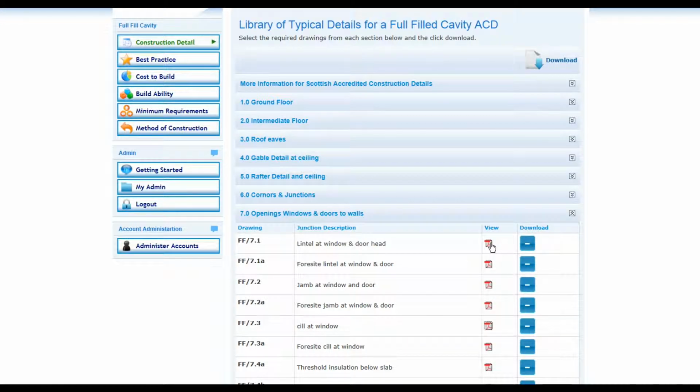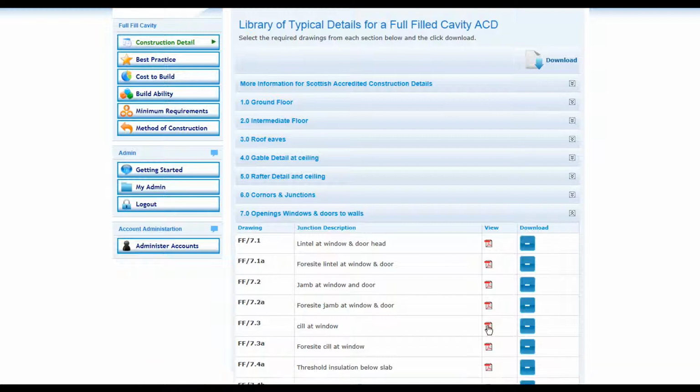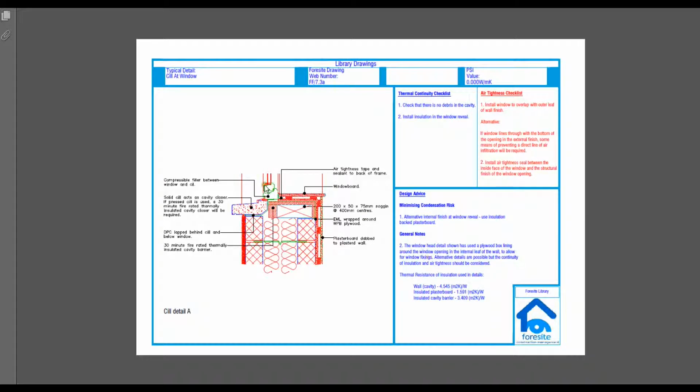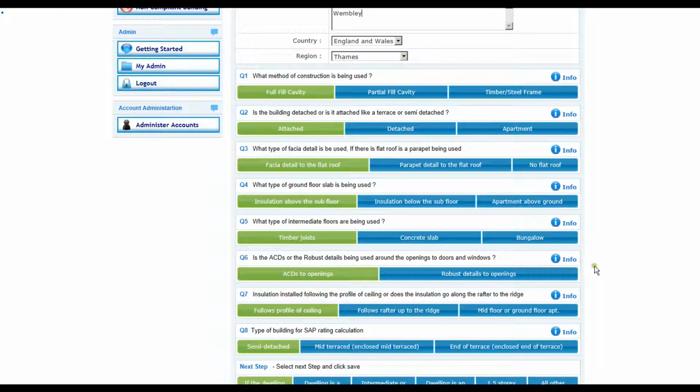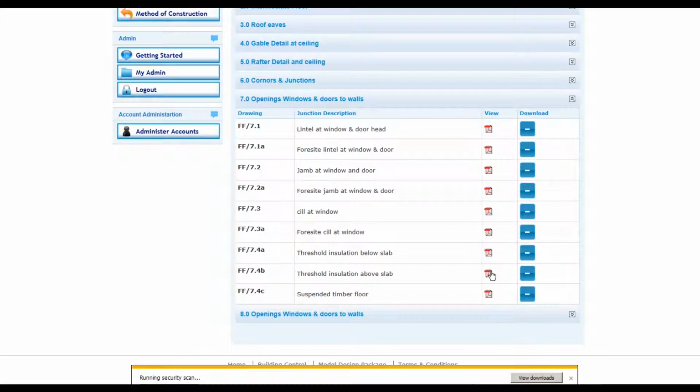The detail chosen for the lintel, jamb and sill affects the thermal bridge or Y factor calculation for around window and door openings. If the robust details are to be used, the thermal bridge software will calculate the Y factor using the PSI value of the detail chosen for the lintel, jamb and sill.